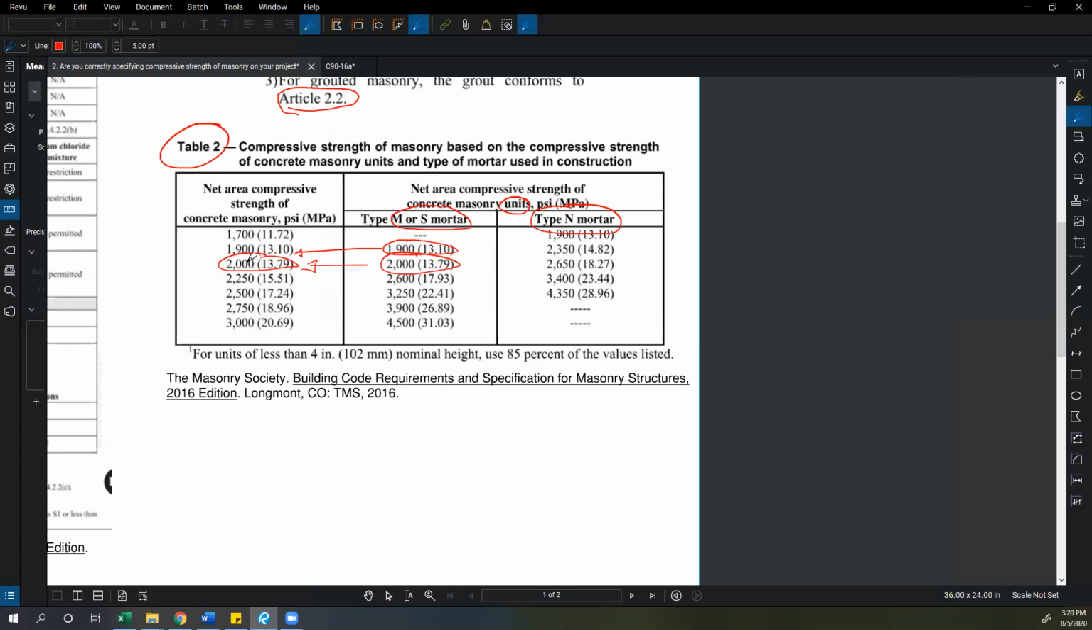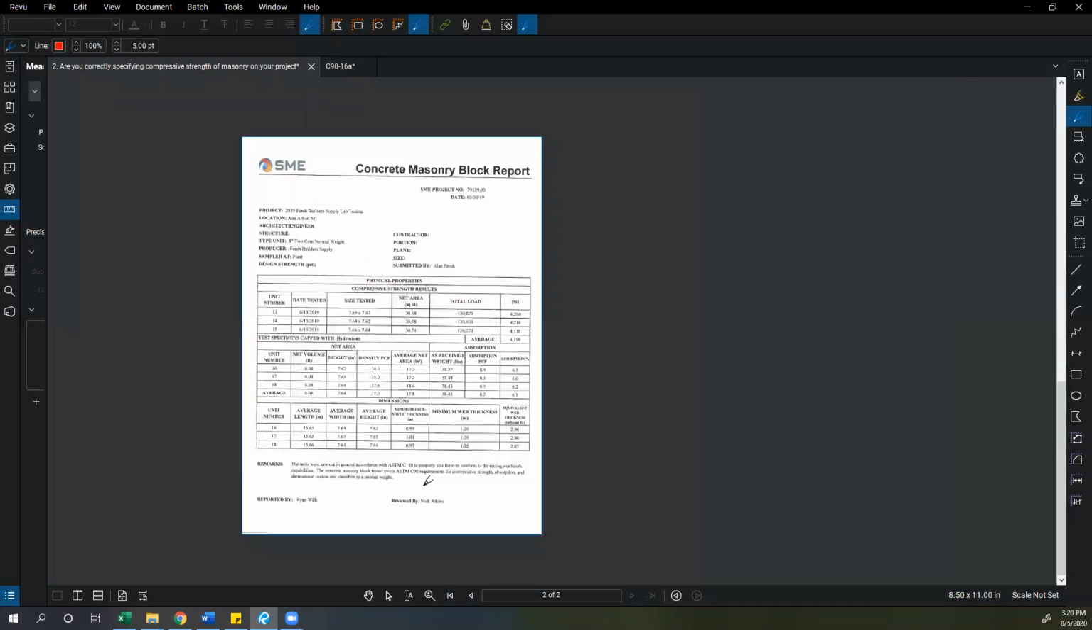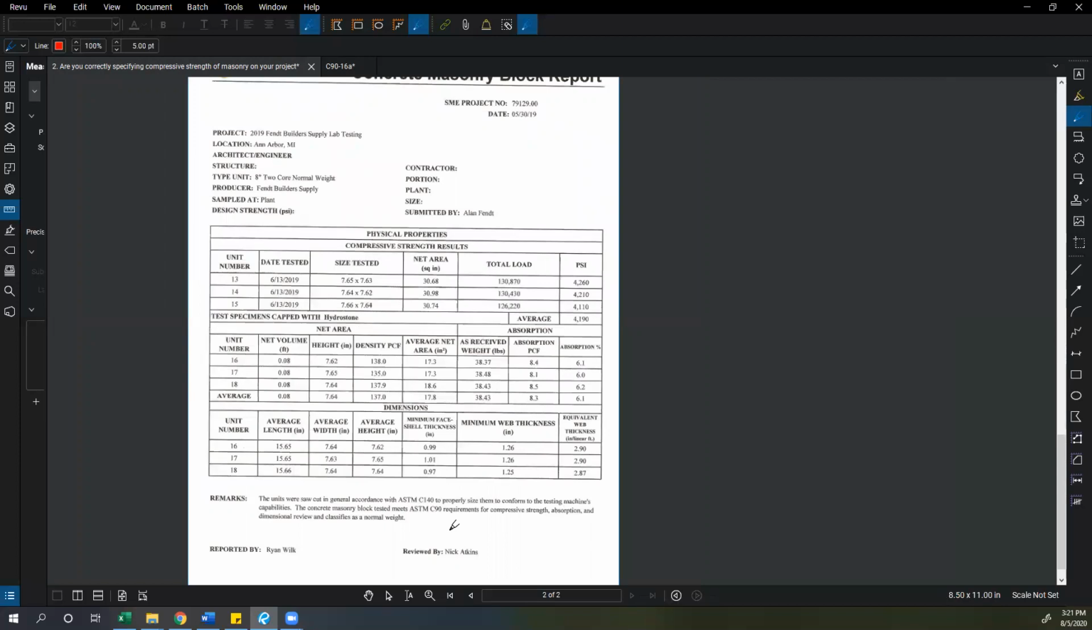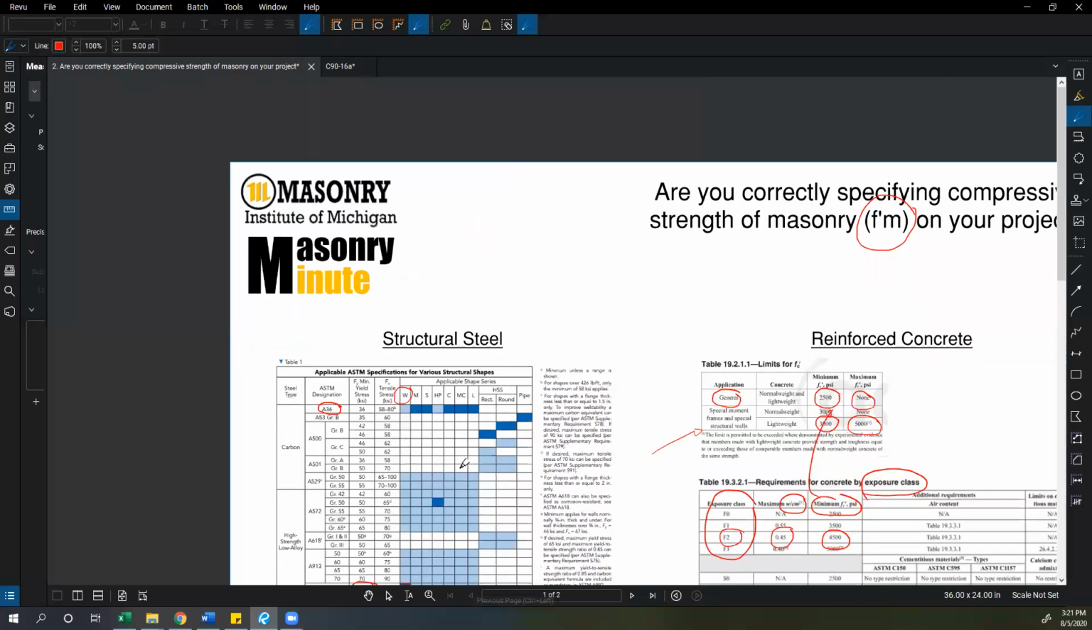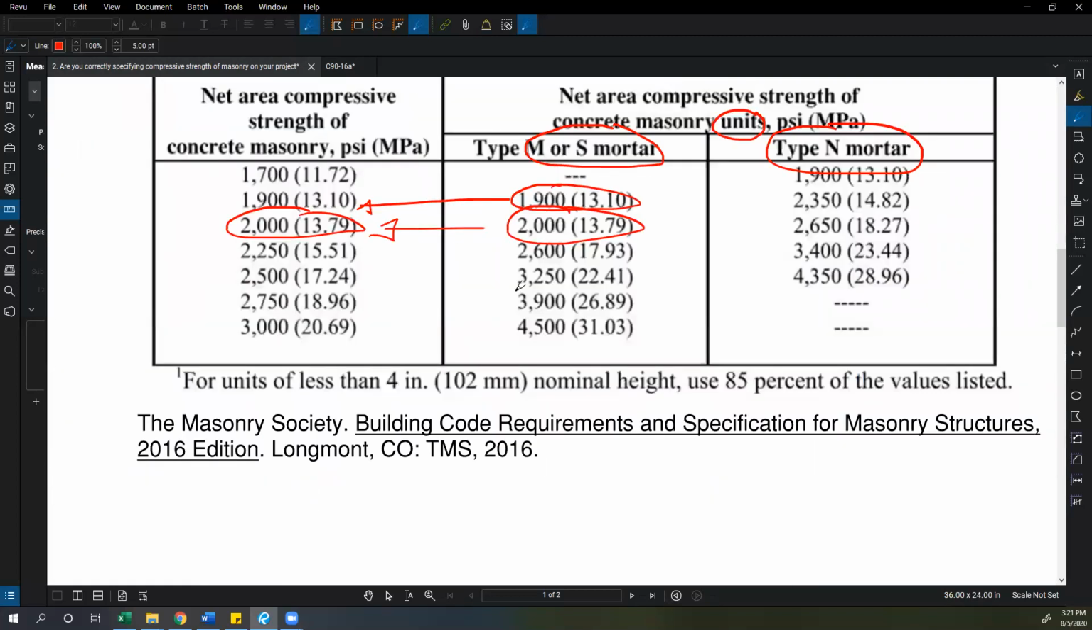However, I highly encourage you to reach out to suppliers and producers in the region of a project. For instance, here in Michigan, we have really good masonry. I have a block report here from SME. And as we can see here, they did test it for conformance with ASTM C90. The average compressive strength of the units is shown as 4,190 psi. So if we go back to that table out of the TMS 602 document, you can see that 4,190 is going to fall between 3,900 and 4,500. And so we can linearly interpolate these values to get our f'm for our project.